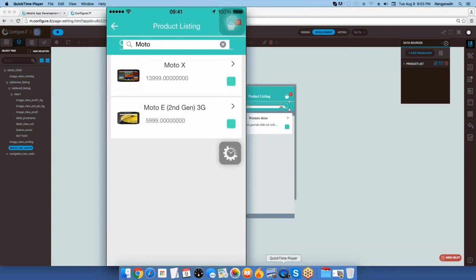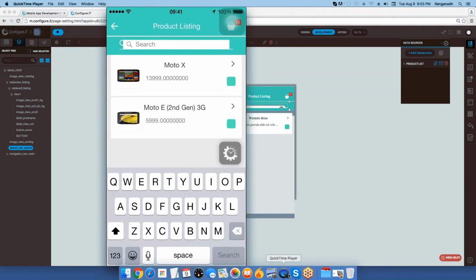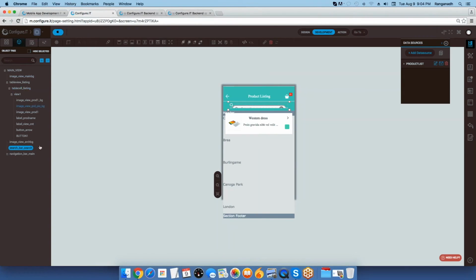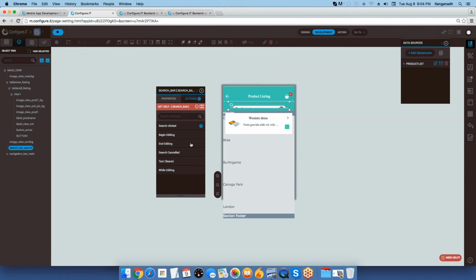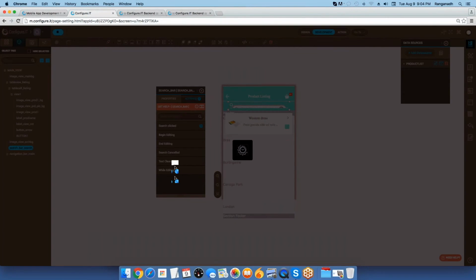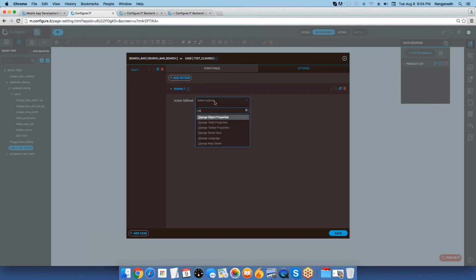Now, on click of cancel, or when I want to get my data back, how am I going to configure that? For that, I need to make some changes and provide some action on the search bar. Right now, it is just showing the data which matches the keyword. On cancel click, I want those items to appear again. All the lists should be visible on my screen. For that, on a text cleared action, you can trigger the same API again.